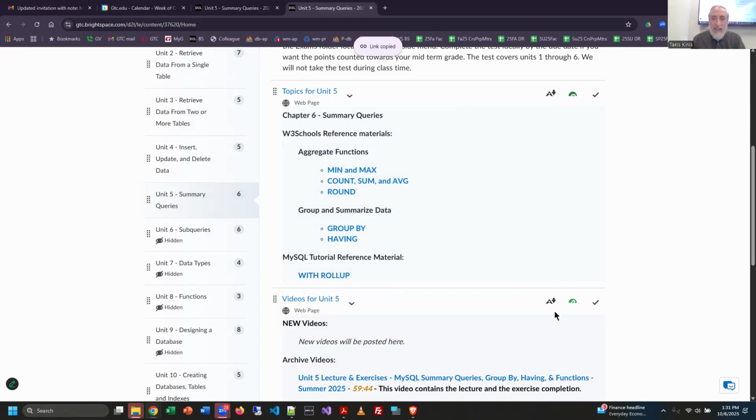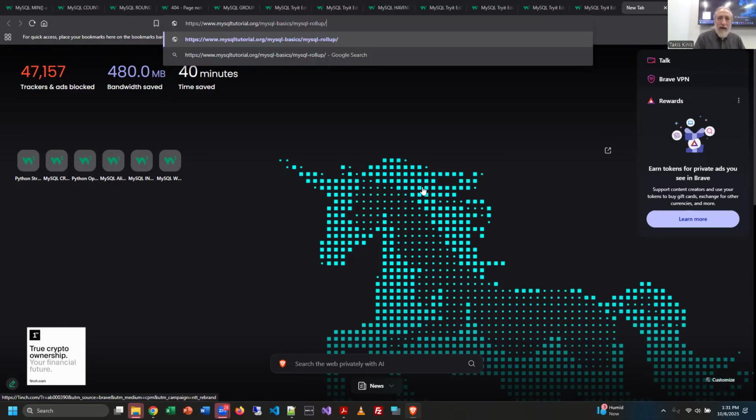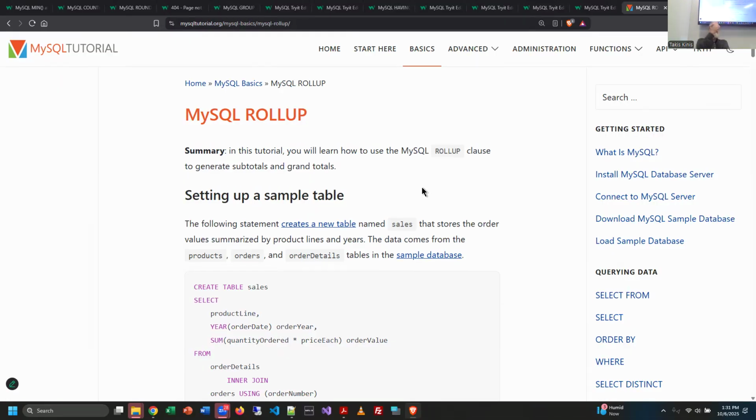The other link that I'm going to look at here, because we're going to play with this, and this is on a different website, mind you, is this concept called MySQL ROLLUP. And this is kind of interesting to use. But what ROLLUP does is it's kind of like this built-in reporting feature.